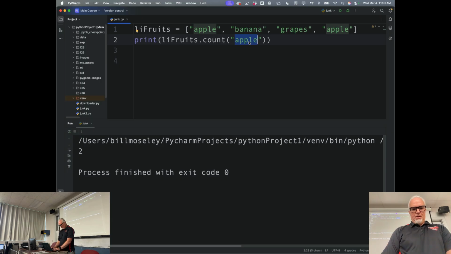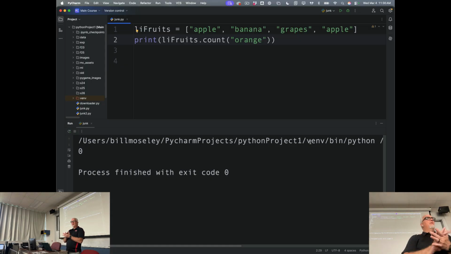If I say orange, it says 0. So remember, find, if it doesn't find anything, will return a -1. Because a 0 on find means that it found it in the first character. When we're doing the list method, count to look for a specific value, it's actually counting how many times it finds that in there. It's not returning a position, so 0 means it didn't find any.